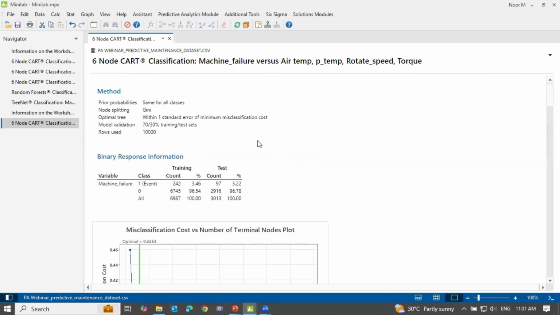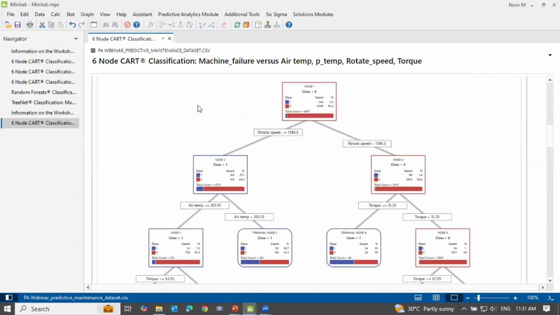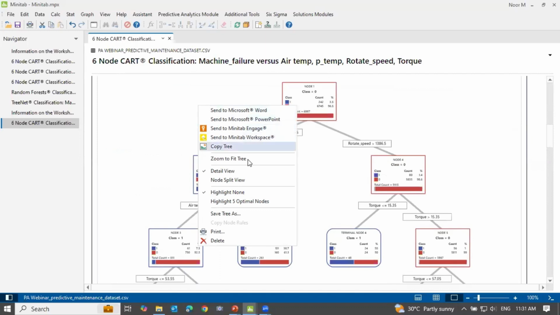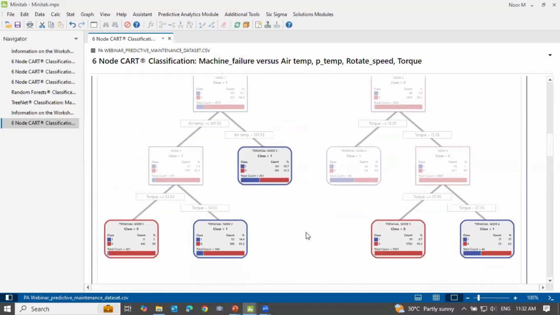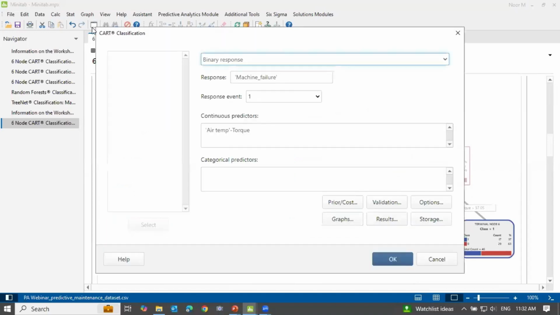Or maybe we need to try to make it simple. You can right click, okay, you can go for the highest 5 optimal nodes. Or maybe for this tree, since the classification has optimal nodes, maybe after this we can use the regression. You have the 5 highest and then the 5 lowest. So based on these 5 nodes, this will be the tree. Or maybe you can go back to the dialog box.